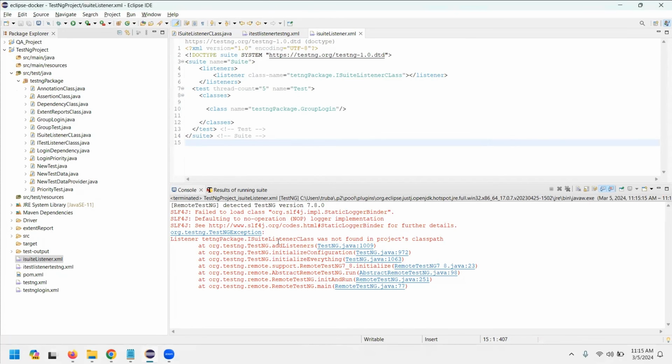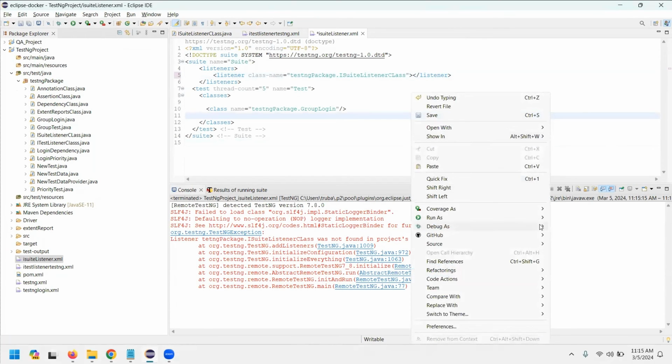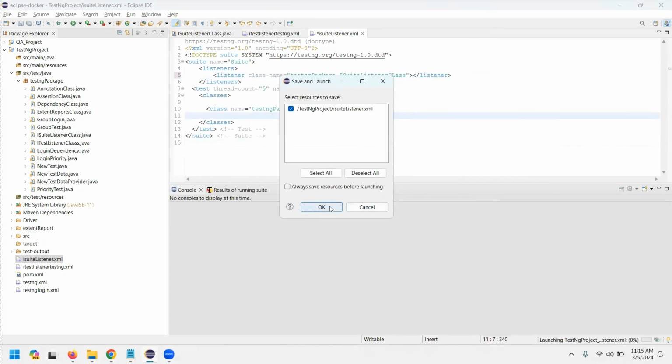Just a second. Okay, it says ISuite listener class path is not found. It seems like here I made a mistake in the package name. I wrote EET, it must be S. Now let's run as TestNG suite.